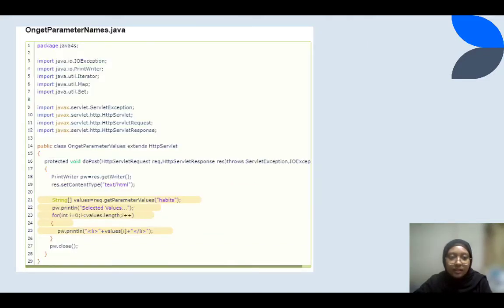Okay, next is the Java. We need to insert the imports: java.io.IOException, the java parameter, and then for the servlet, ServletException, HttpServletRequest, HttpServletResponse, and then public class ParameterValue extends HttpServlet, and this is the code for parameter value.